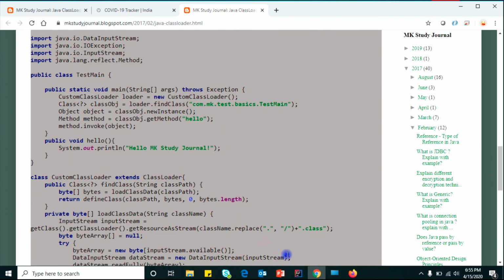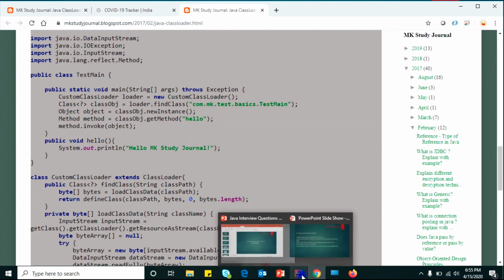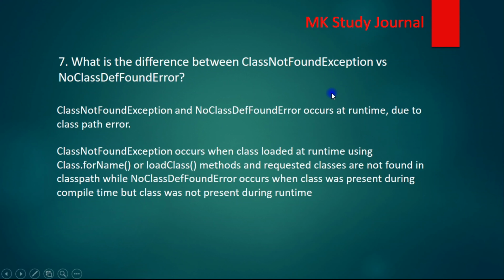So let's go back to our next question. The next question is, what is the difference between ClassNotFoundException versus NoClassDefFoundError? Both are runtime errors, and ClassNotFoundException occurs when we are loading a class using Class.forName or the loadClass method. While using these methods, it will give a ClassNotFoundException.